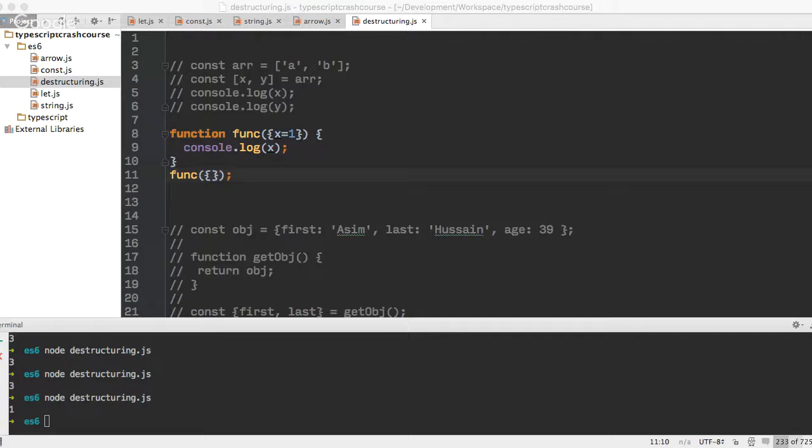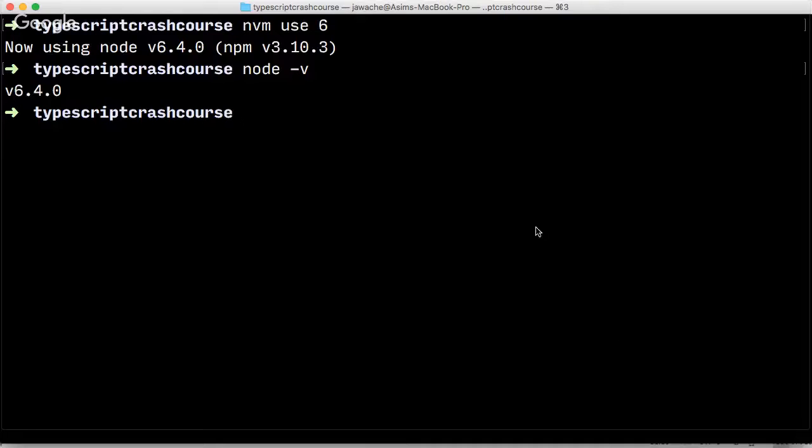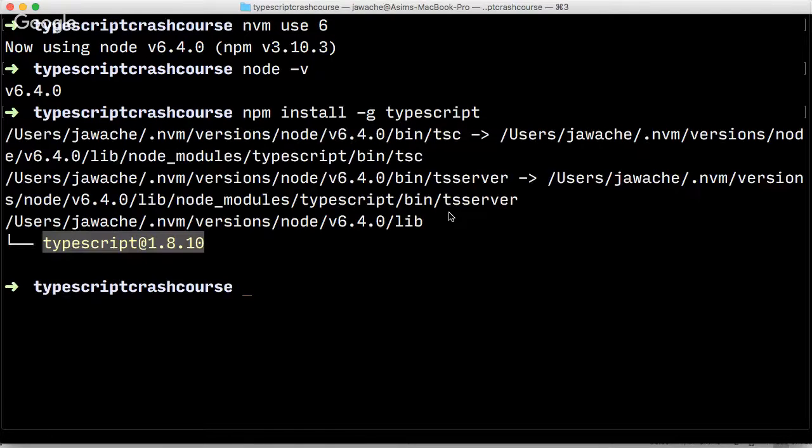All right, so that's all the ES6 stuff. Now let's actually start talking about TypeScript. So we can install TypeScript via npm. Okay, so npm is the node package manager. You do npm install -g because I want to install it globally, and you just type typescript. That's it, and it will install it.